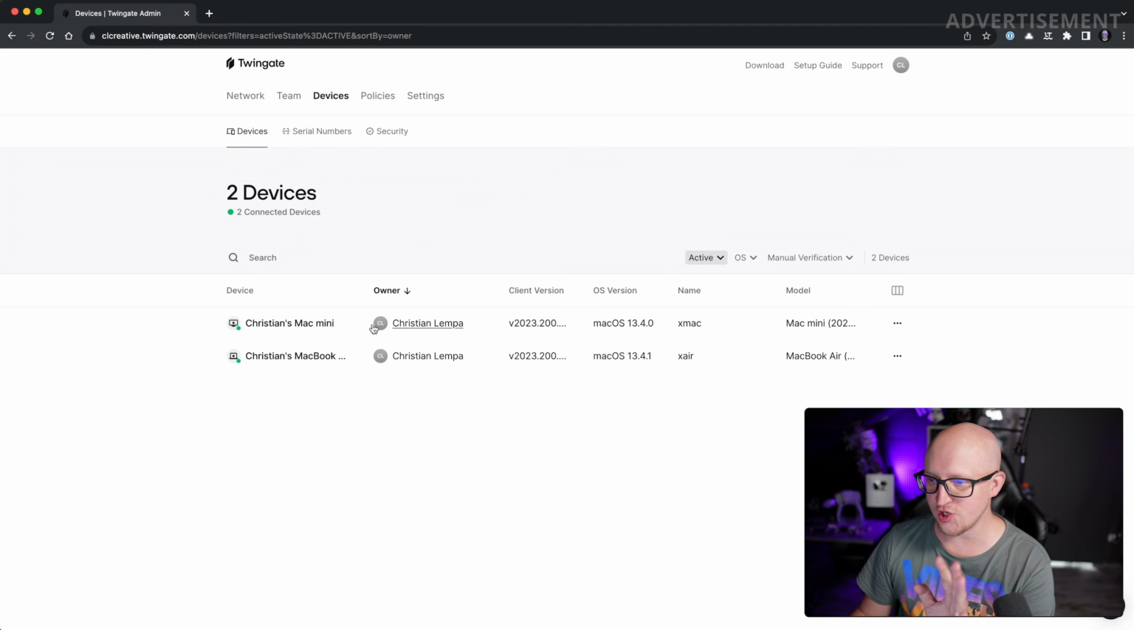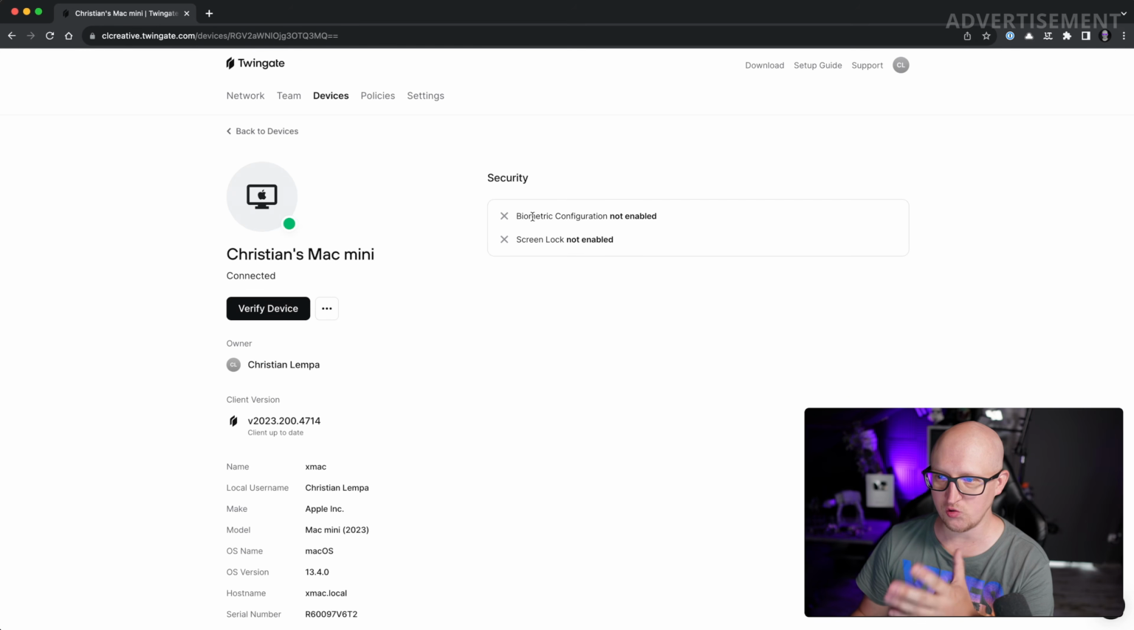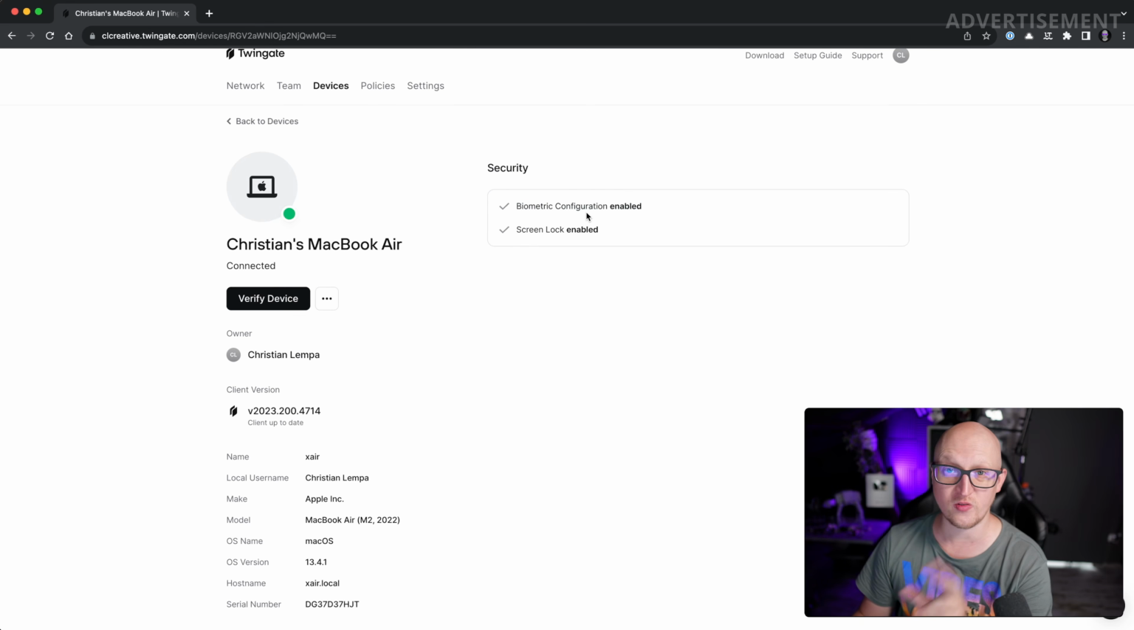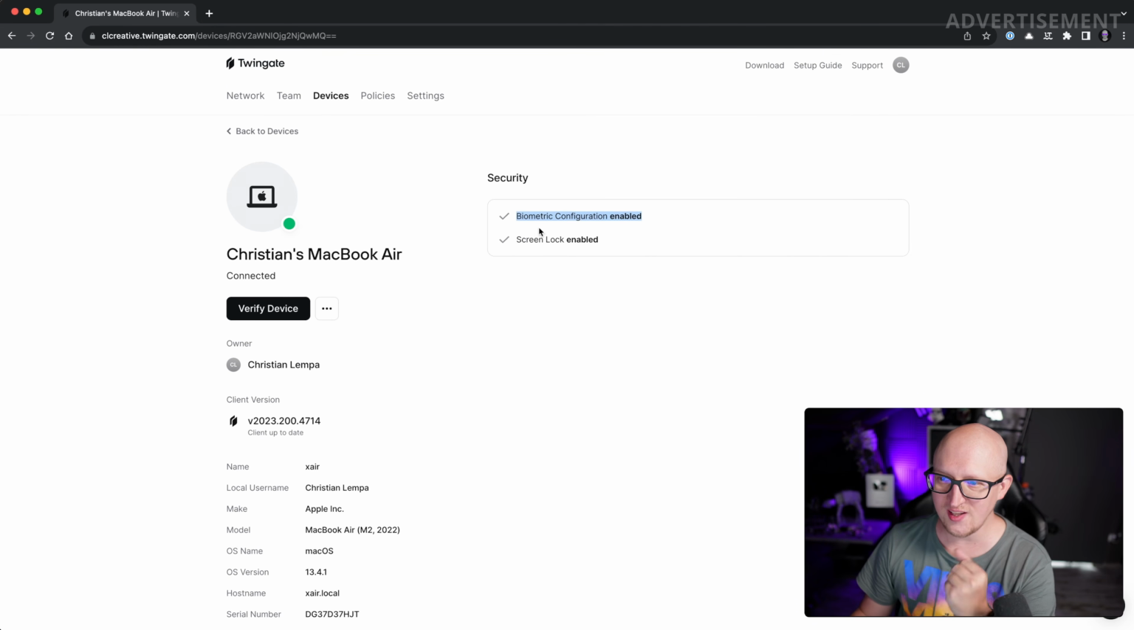And you can also manage these devices. You can see if they're up to date and if they have security checks in place. For example, my Mac doesn't have biometric configuration or screen lock enabled. But if we go to my MacBook, you can see the biometric configuration. So the Touch ID is enabled and the screen lock as well. And we can use these kind of security postures as a part of our trust policies.